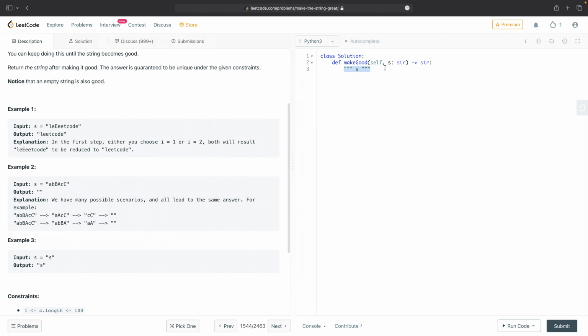So the result of all of this is going to be, in fact, let's call it very explicitly, a stack. I am making a stack. Then I'm going to do stack.append S0. The first thing we always put on no matter what. And then for car in S, everything after the first one, this is where we need to do our checks.